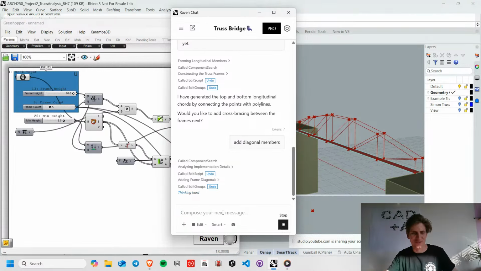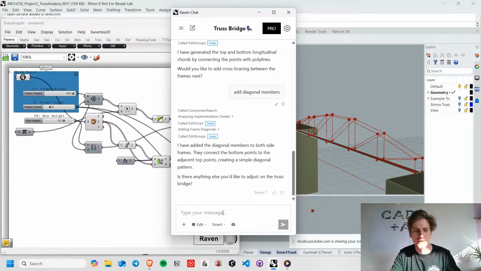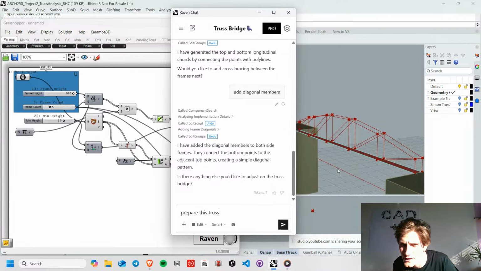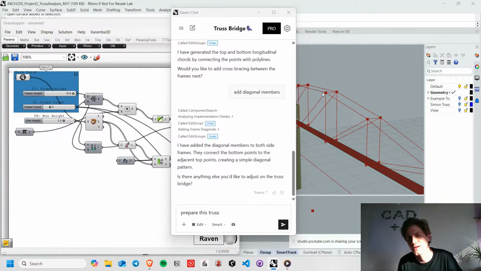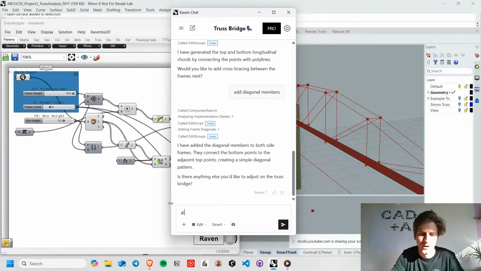And in the meantime, I'm going to tell Raven to prepare this truss. I actually want to make sure that we get, oh, we also need diagonal bracing. I think it would be good to have diagonal bracing in the top and bottom bits of the truss, not just on the sides. So let's ask Raven to do that too. Also add bracing in the top and bottom sections.